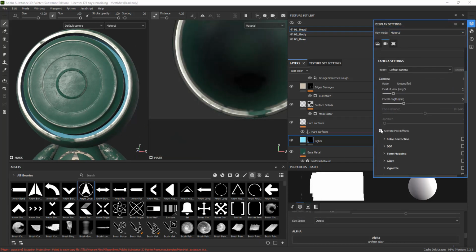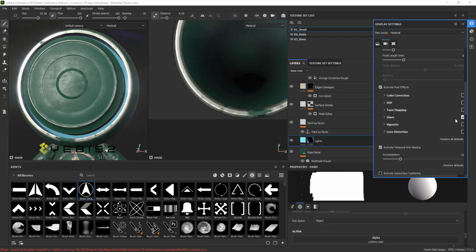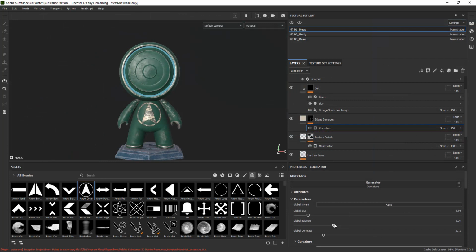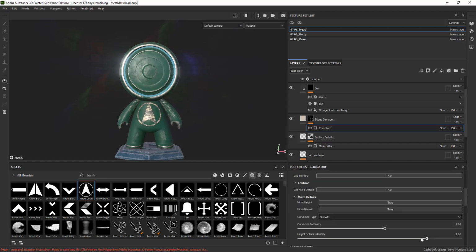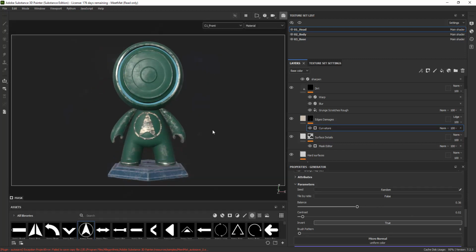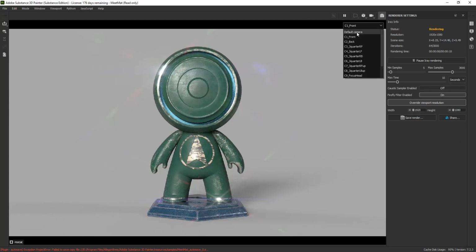We try out the glare lens effect option to make it look more interesting when rendering inside Substance Painter. Here you can see that when we change the properties of the metal, the glare is also affected as well. This option will let you render the image with the built-in renderer.